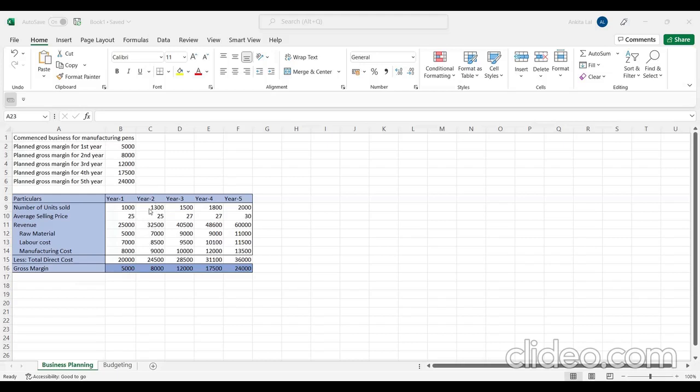For the second year, to increase the gross margin to 8,000, I have increased the number of units sold by 300 and the average selling price is the same as the first year. Because of increase in number of units sold, there is an increase in the revenue. And the total direct cost is also increased to 24,500, and after subtracting total direct cost from revenue, we get 8,000 as the gross margin. For the second year, we have strategized that we will increase the number of units sold.